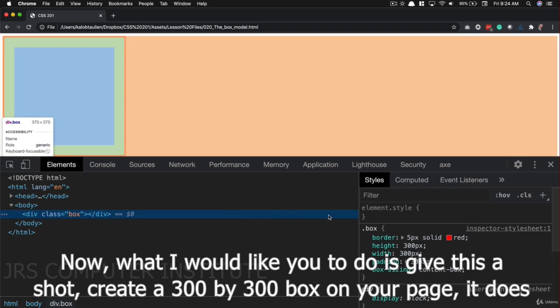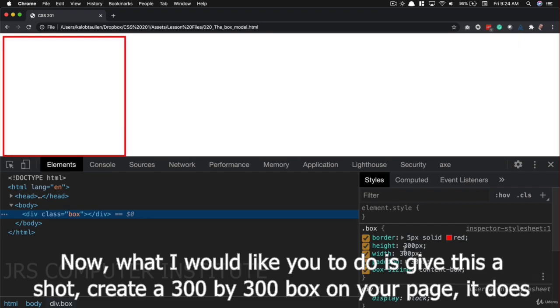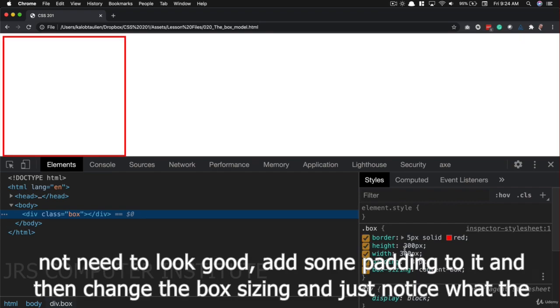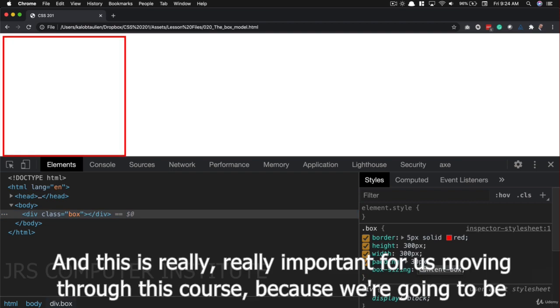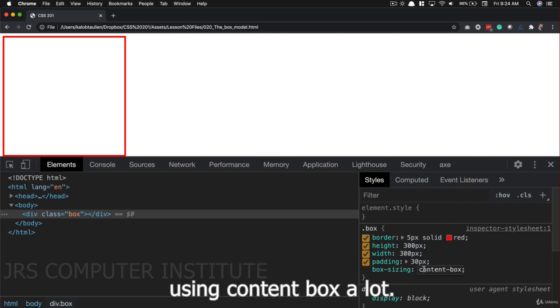Now what I would like you to do is give this a shot. Create a 300 by 300 box on your page. It does not need to look good. Add some padding to it, and then change the box sizing, and just notice what the difference is. This is really, really important for us moving through this course because we're going to be using border box a lot.